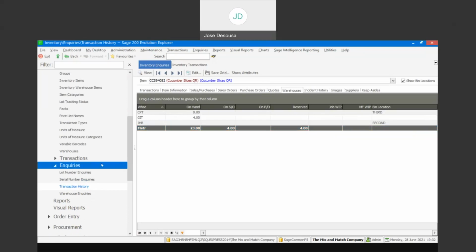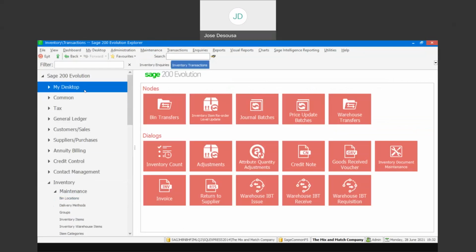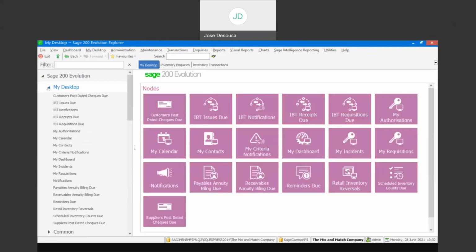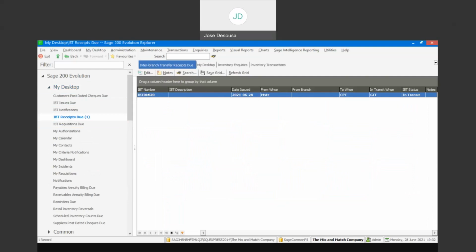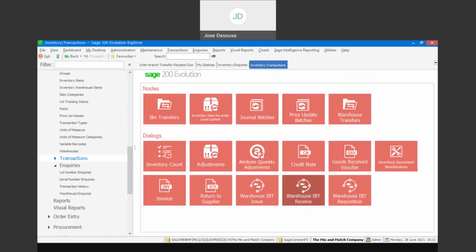Right, so we can then go and move on to the next stage, which would then be the IBT Warehouse Receive. So when the branch logs into Evolution, under my desktop, we'll just expand that and you'll see that we've got an IBT Receipts Issue Due. So if I go in there, it tells me that there's an IBT, there's my IBT number from my master warehouse to that warehouse. They're currently now in goods in transit, and the status is currently in transit. So now the goods have physically arrived at the receiving warehouse, and I would then need to book them into that particular warehouse. So I can do it from here under my desktop and the IBT Receipts Due option, or else under my inventory transactions, we've got the ability to go to Warehouse IBT Receive.